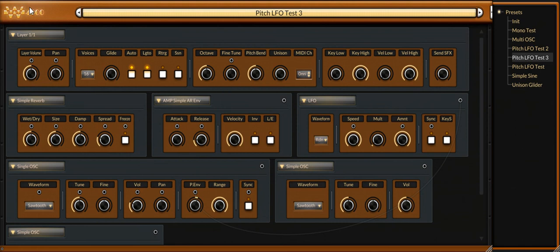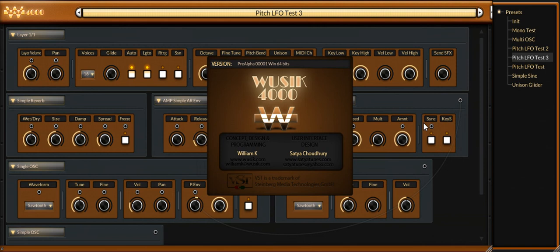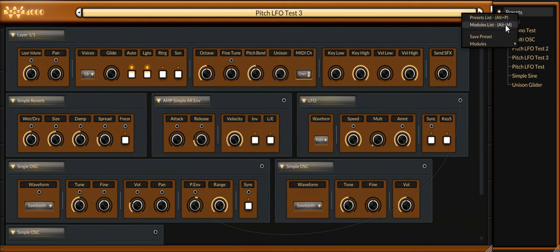And this is the 64 bits version. We also have the 32 bits version. This is for Windows, but we also have the Mac version in VST and audio units. We haven't beta tested it yet, but we are really near the beta test. So this is what we have right now.